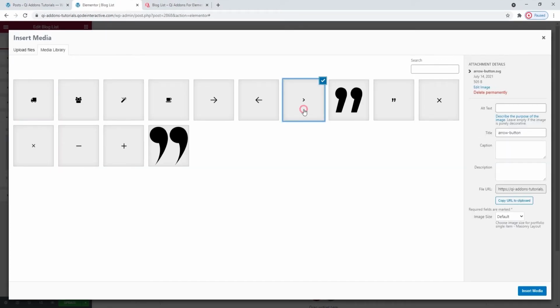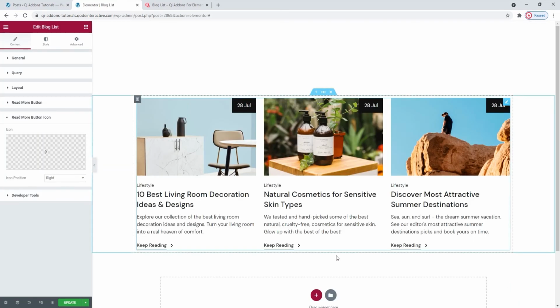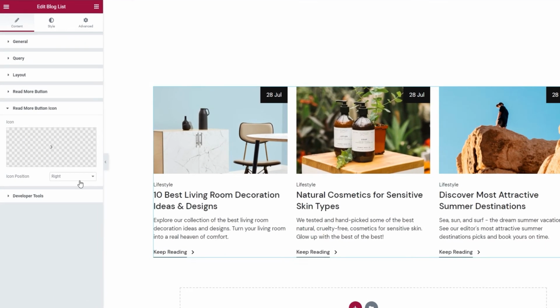and use this icon I already uploaded to my media library and insert media. Then we have the option to pick if the icon will stay to the right of the button text or if we want to switch it to the left. I'll keep mine on the right.